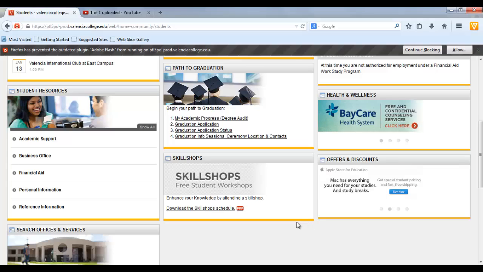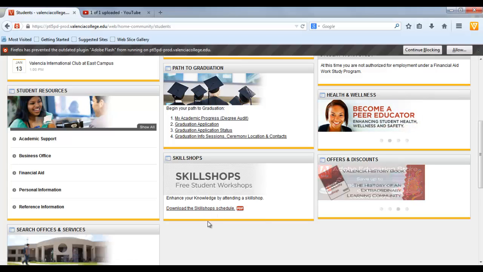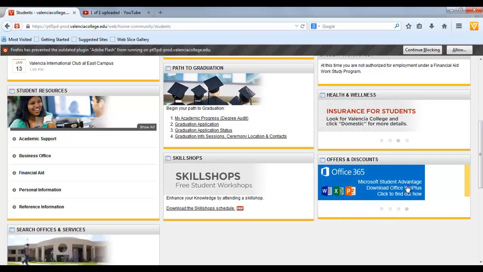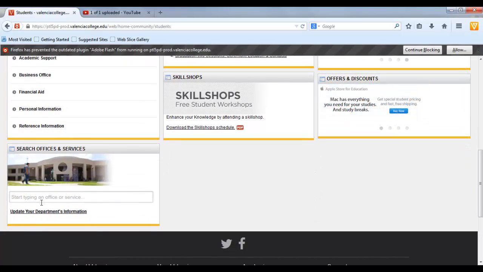In the middle, we have skill shops. These are our free classes that are offered to students that they can come to without registration. They just look at the skill shop schedule and show up to whatever skill shop they'd like to. Also, students get discounts here as a student, so their offers and discounts will scroll right here. And then also, if students need to search different offices or services, they can search that here.